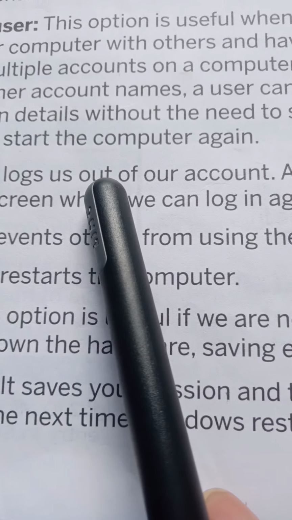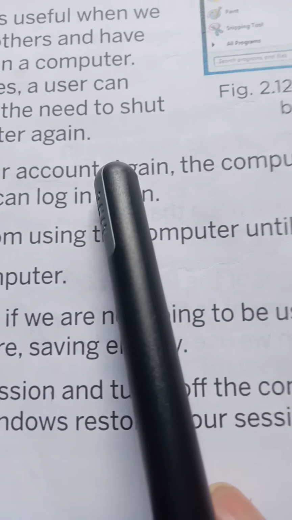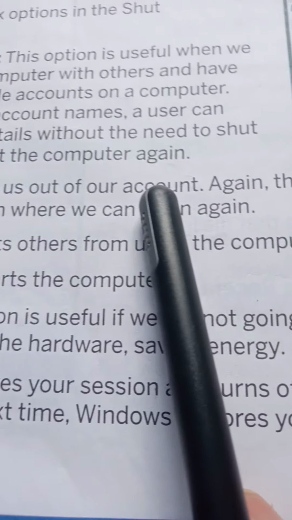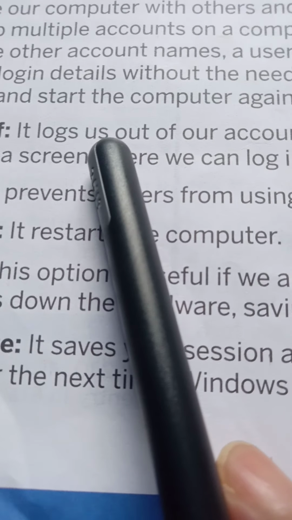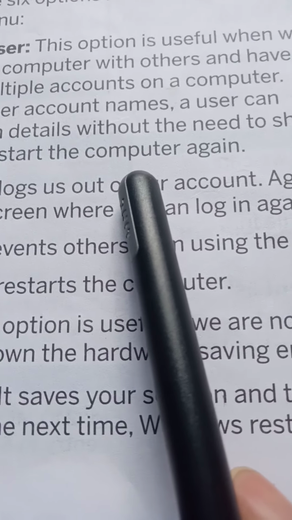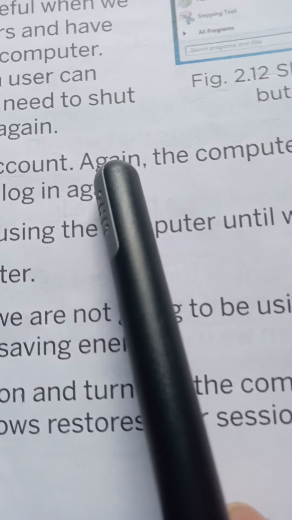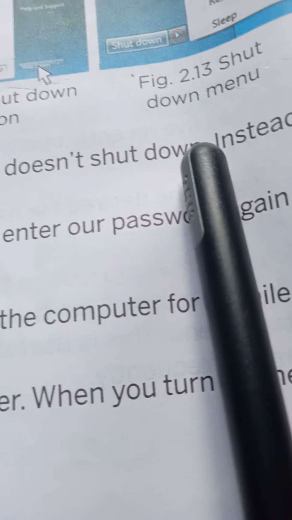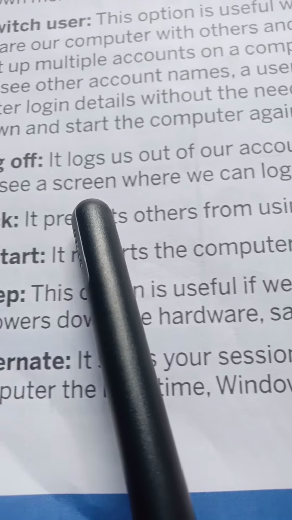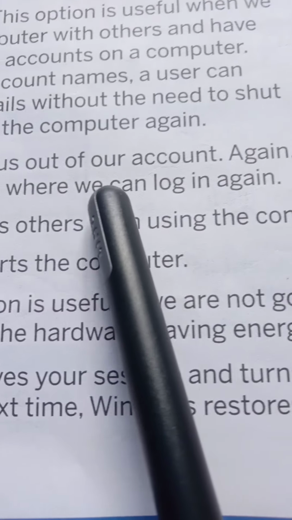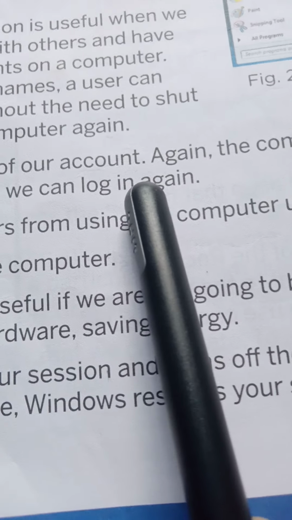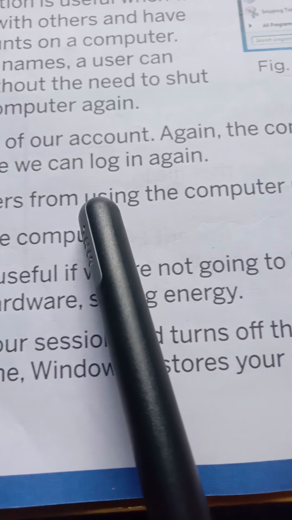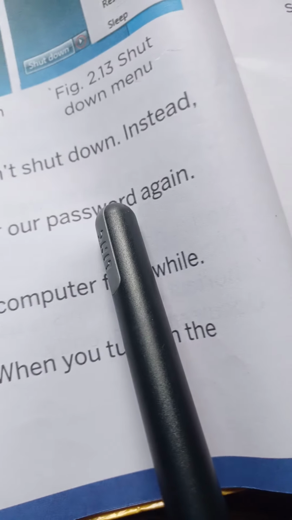Log off. It logs us out of our account. Log out means it logs us out from our account. The computer doesn't shut down. Instead, we see a screen where we can log in again. Lock. It prevents others from using the computer until we enter our password.